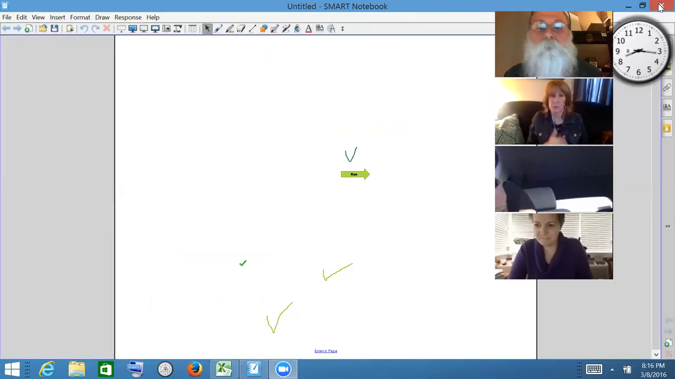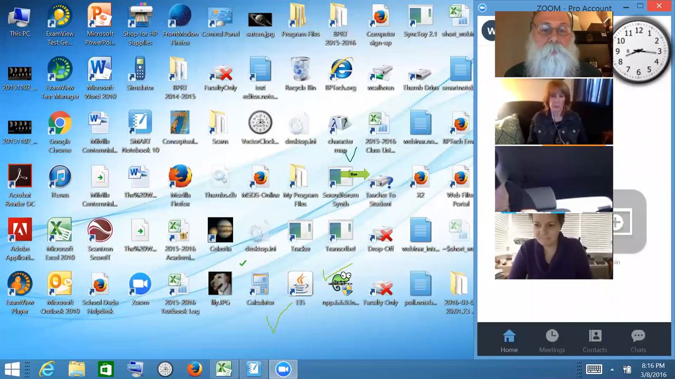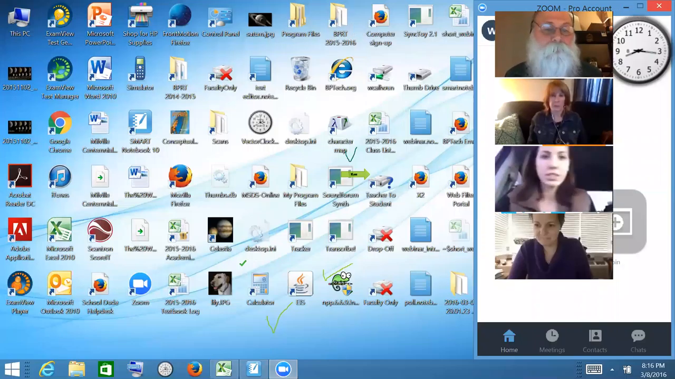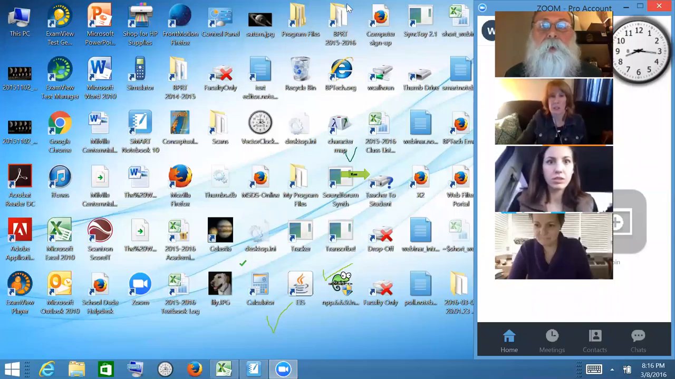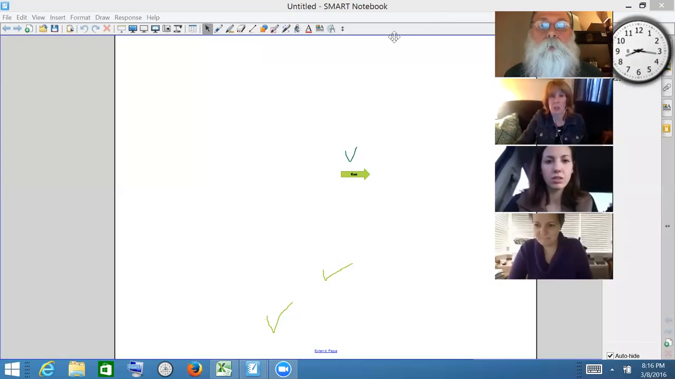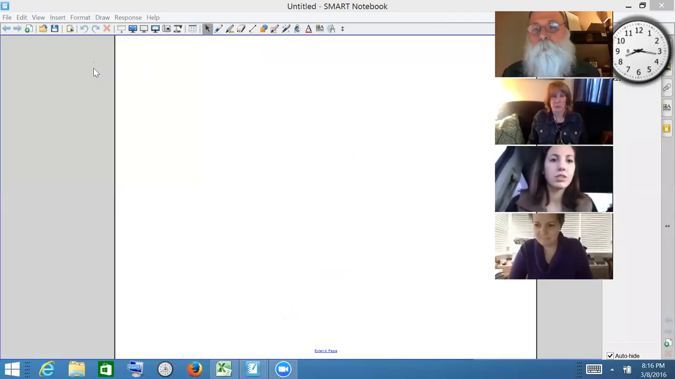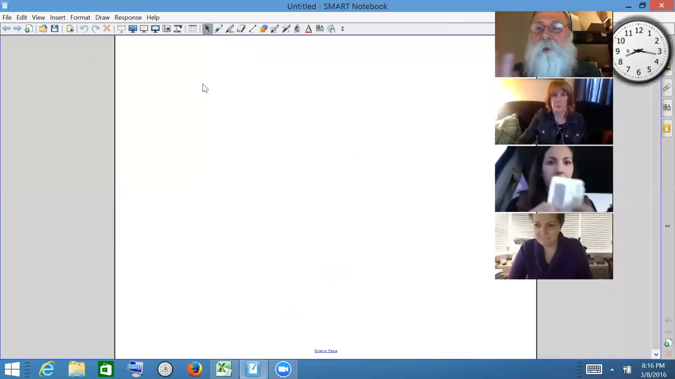So I want to take a look at, let's see, let's do this. I'm going to open up a new window. Oh, I see the annotations are still there. Where's my Smart Notebook? Here it is. Now, I think there should be something that allows me to, here we go, clear. I can clear everybody's drawings on here. There we go. That's what I wanted.